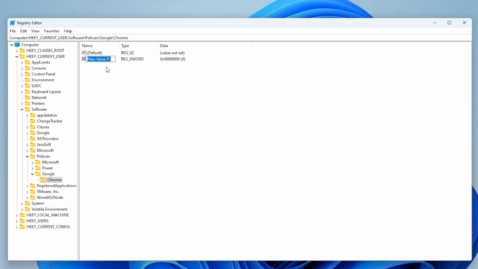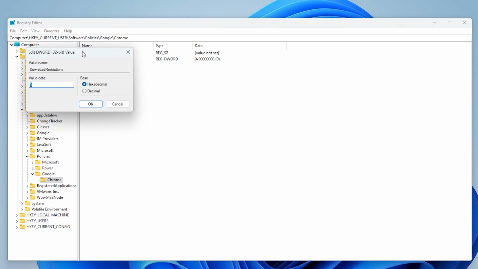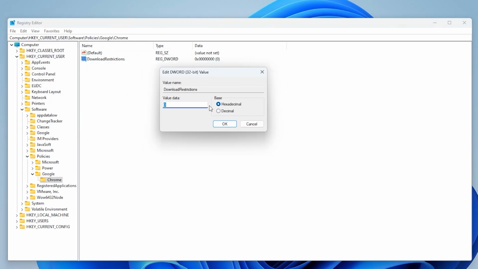Name the value DownloadRestrictions, it's case sensitive. Double-click the value and set the value data as you prefer. Enter 0 to allow all downloads. Enter 1 to block only dangerous downloads. Enter 2 to block dangerous and suspicious downloads.